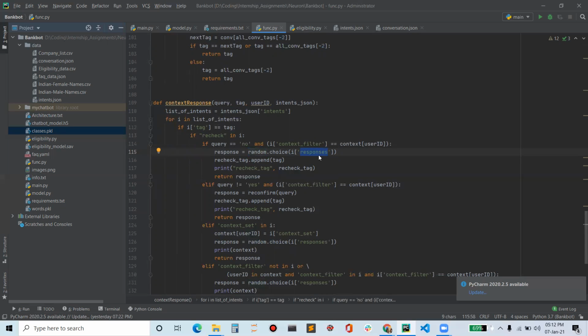For example, if the chatbot is saying, may I know your complete name, and please say or type my name is and then your complete name, and the user says, my name is Vinod Kumar, then the chatbot reconfirms. Whenever the query is not equal to yes and there is a recheck in the intent, it will use this function to reconfirm. So the chatbot will say, you have mentioned that your name is Vinod Kumar, is this correct? Please say yes or no, or type yes or no.